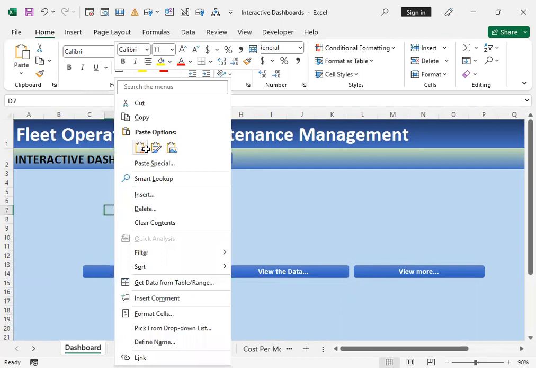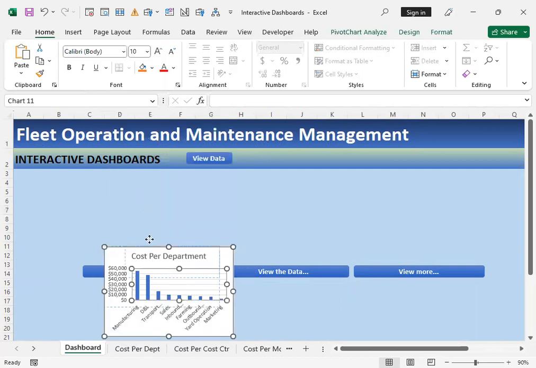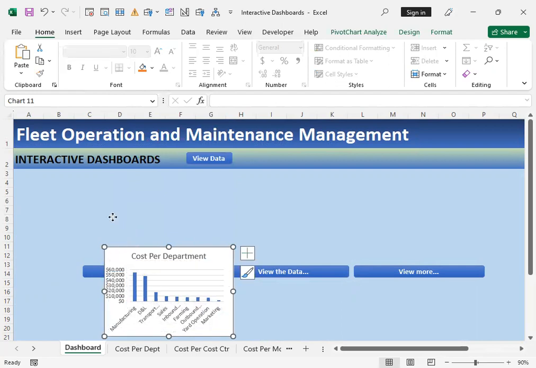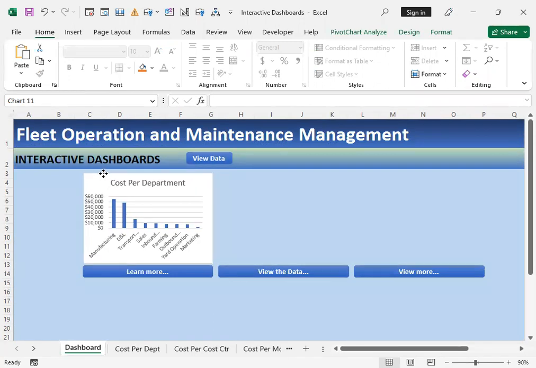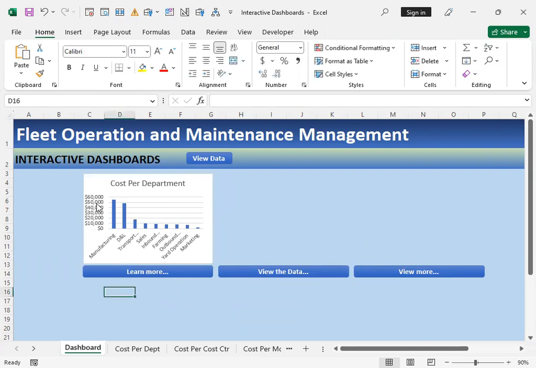Then make adjustments. Okay. Oh, sorry. All right. So what I'm going to do is put it right here on top of the label, Learn More. We're going to do the VBA code for the Learn More later on, as well as the View Data or View More. You'll find out. Okay, so this is what we got.